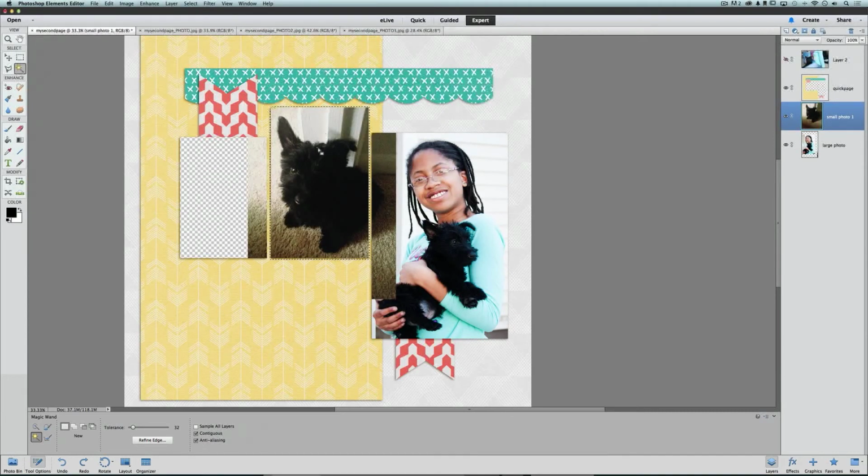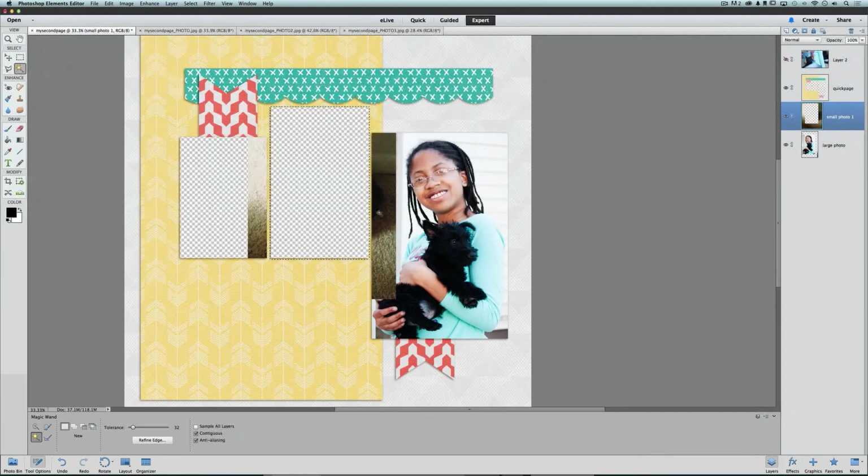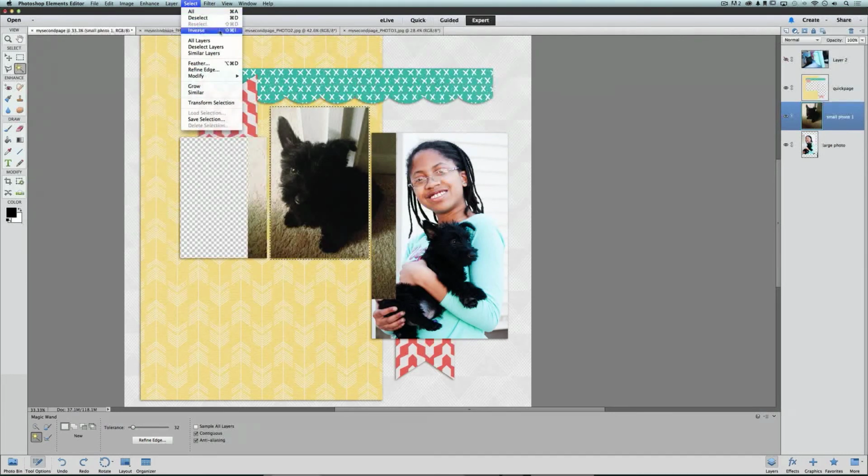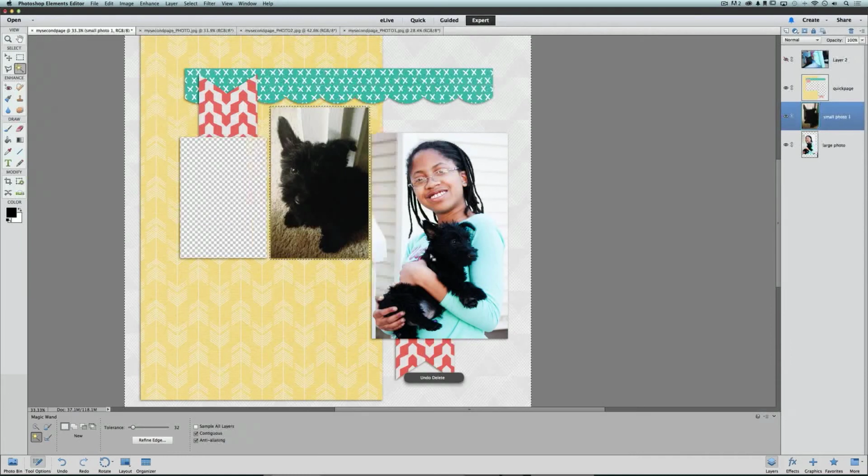Next, I need to delete the inverse of it, because if you hit delete right now, it's going to delete the inside of your photo and leave the outside showing. You don't want that. Command Z, Control Z to undo that change. Click on my small photo. Go to Select, Inverse. And that will select the outer edges of my photo. Then press the Delete key. And now I've trimmed my photo to fit within the quick page window. Press the Escape key to get rid of my selection.